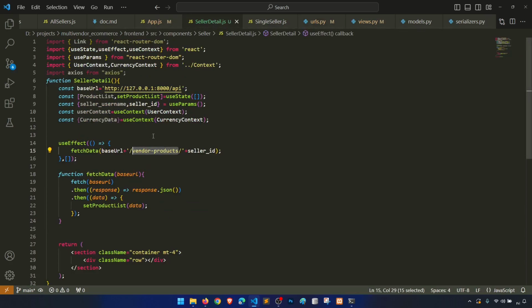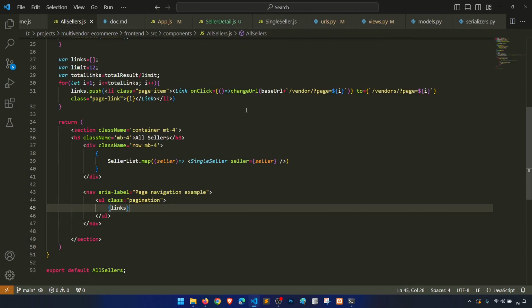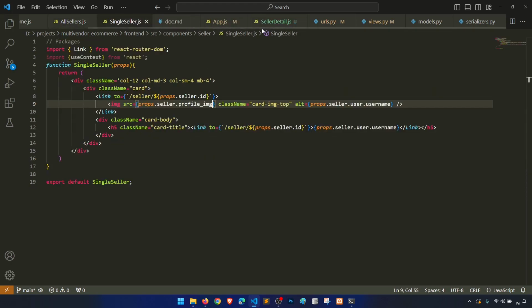Okay, seller detail. When we click this one, then we'll show the data set product list. Let's confirm this way. Or we can see that. Okay, now let's go to the single seller. So when you click on this, we are passing the seller ID. Let's also pass the seller name, seller username.